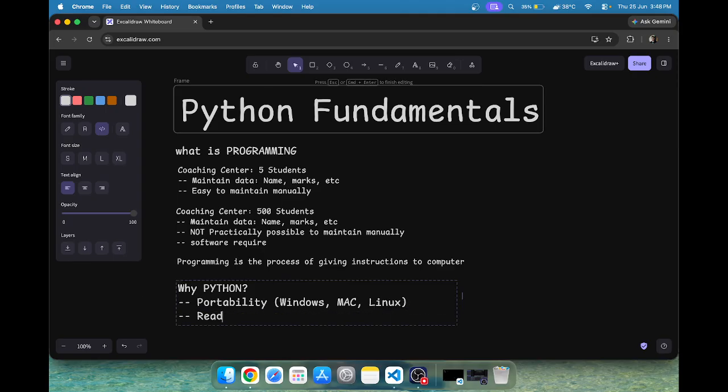Second is its readability. Python is very beginner friendly. Any code written in Python is very easy to understand as it is very similar to our day-to-day English language. So the learning curve is also very low for Python.